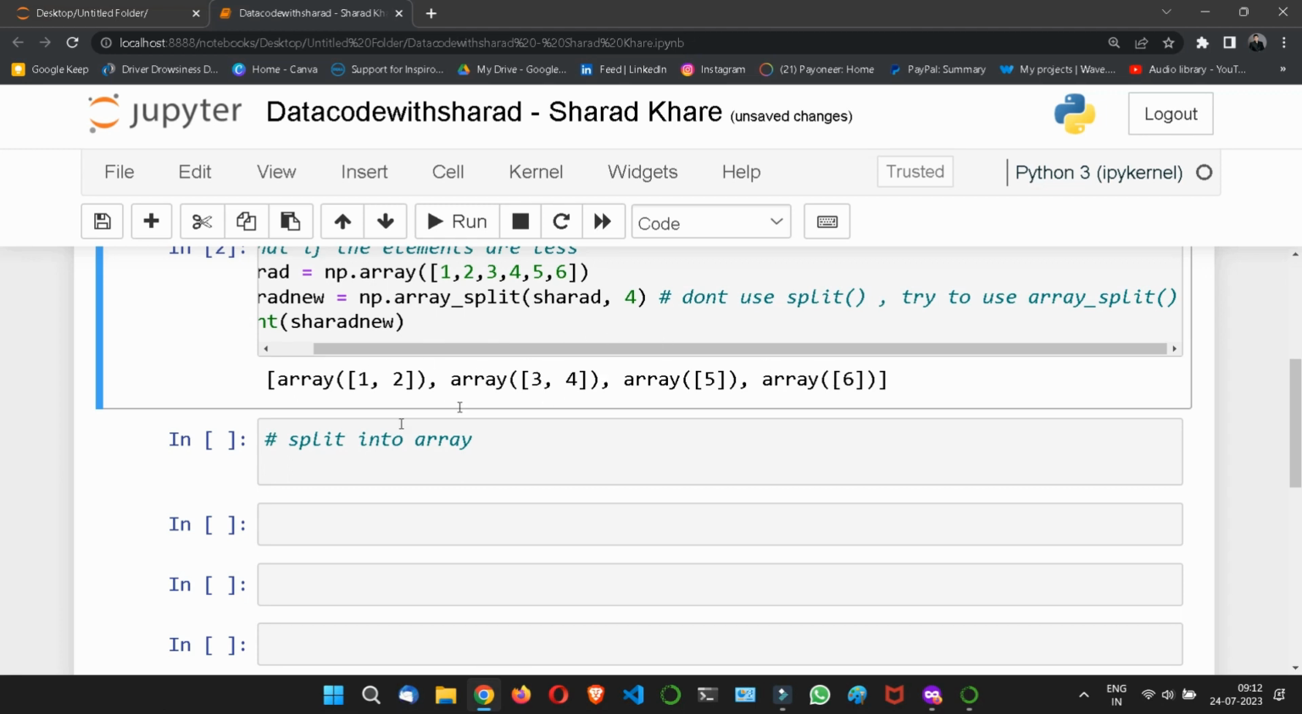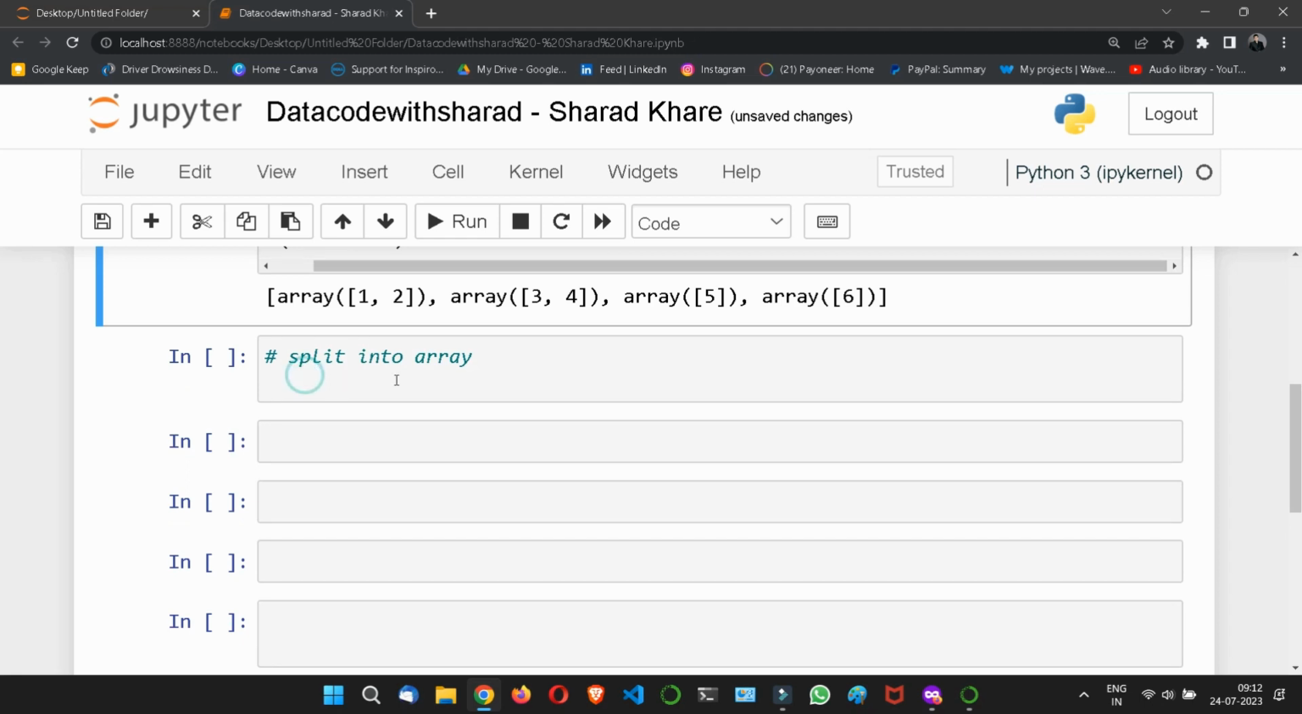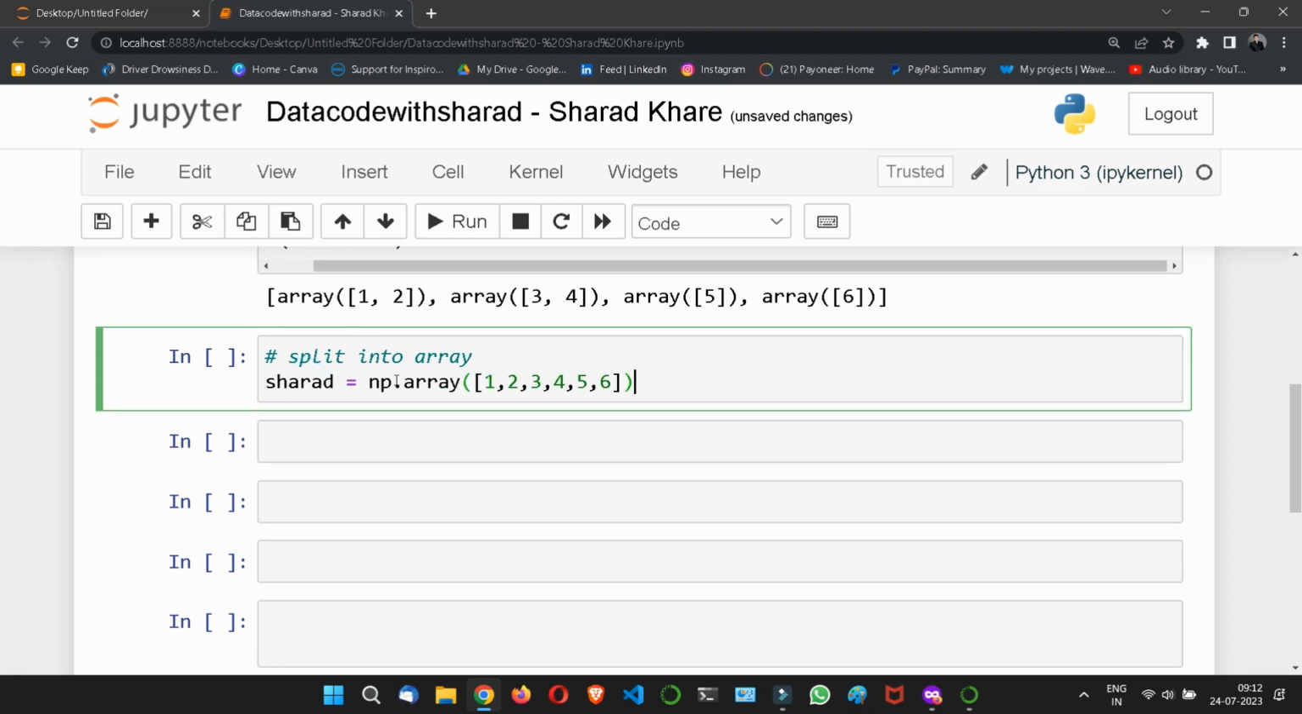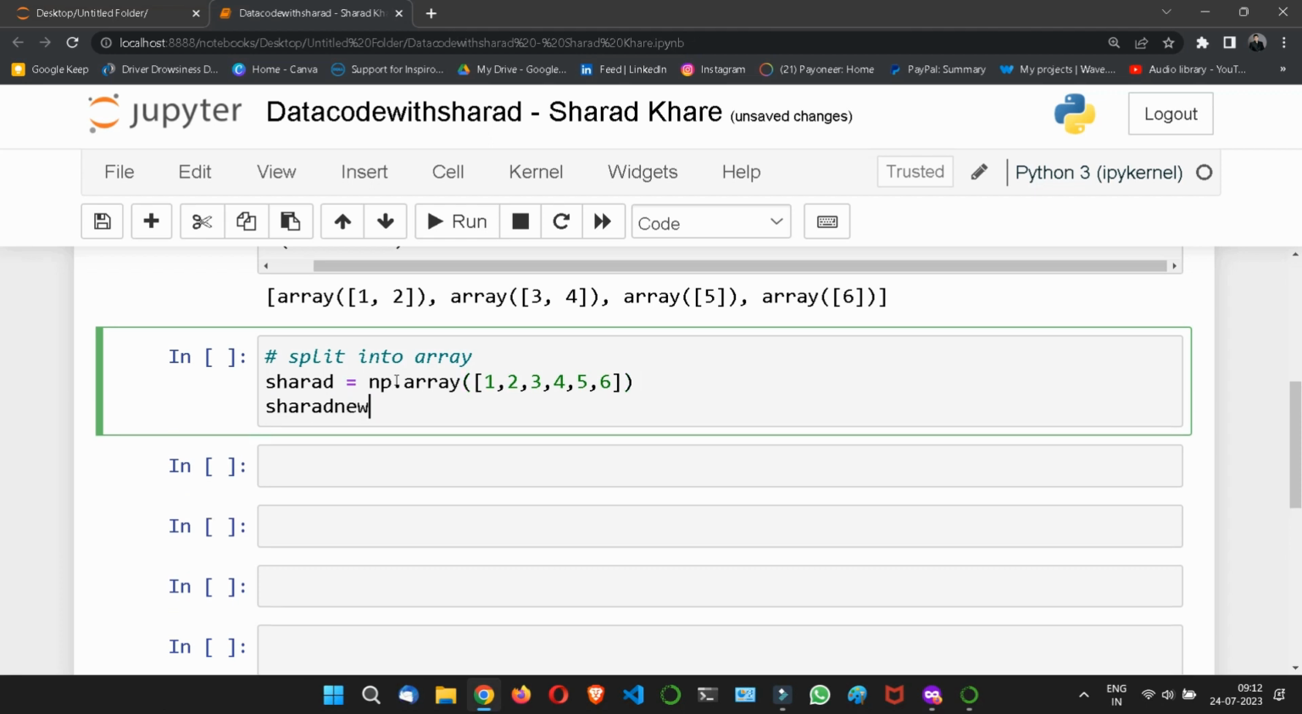Let me give you an example, you will understand better. Just suppose I am taking the same example, 1 2 3 4 5 6. Now I am taking Sharad new, and the same np dot array split. Let me divide it in 3 parts. I want to divide Sharad in 3 parts.